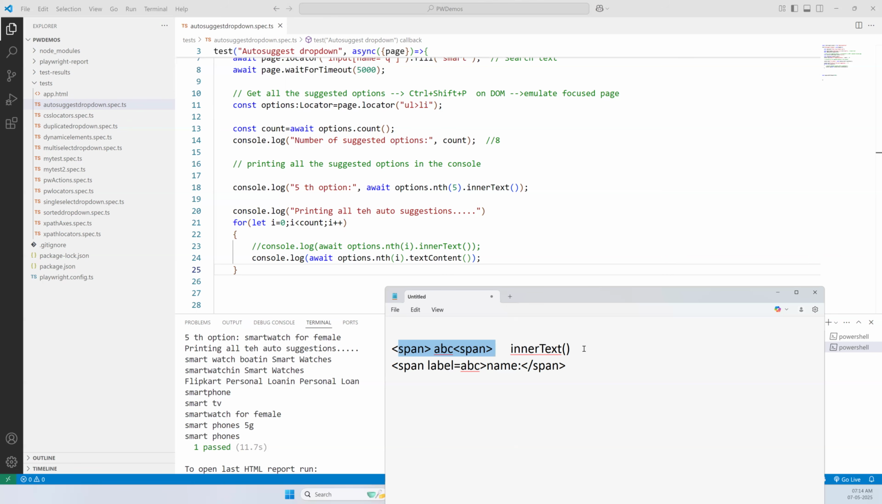Text content also we can use here. But when you come to the second case here, when I use inner text, this will return name colon. But when I use the text content, that will return the values of attributes. If you don't have this, then the text content will basically capture the text of the element.